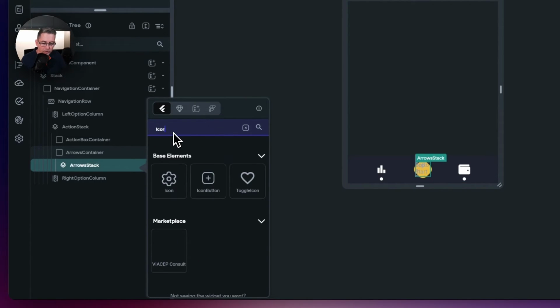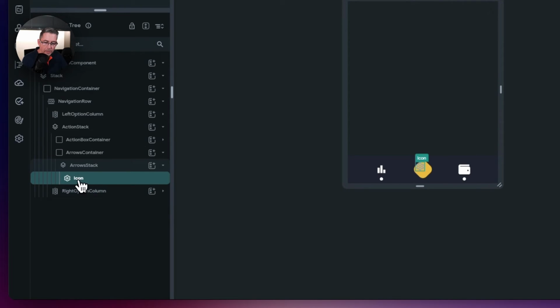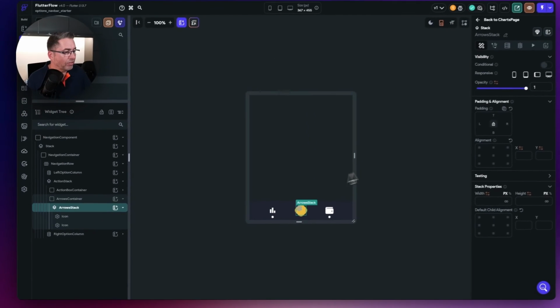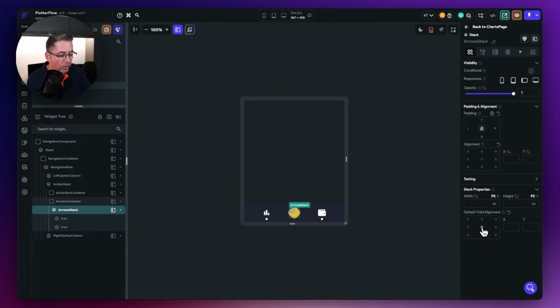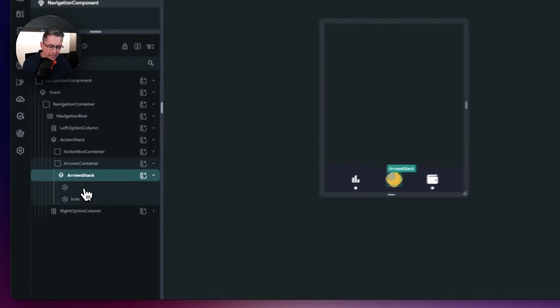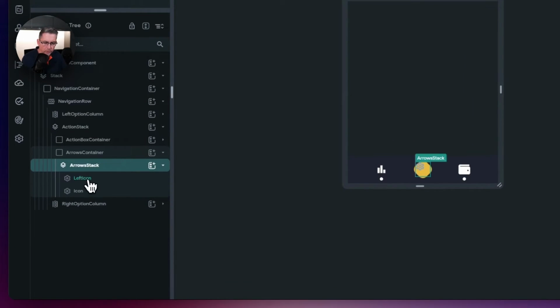Let's now put some icons in here as well. So I'm just going to choose one. Let's right click and duplicate that one here. With our arrow stack selected, let's centrally position everything. So for the default child alignment, just choose the central for now. Of course, we'll adjust that in just a moment. Okay, so let's give our icons a name. I'm going to call this one left icon. Hit enter, and on this one I'm going to call this one, you guessed it, right icon, just like that.